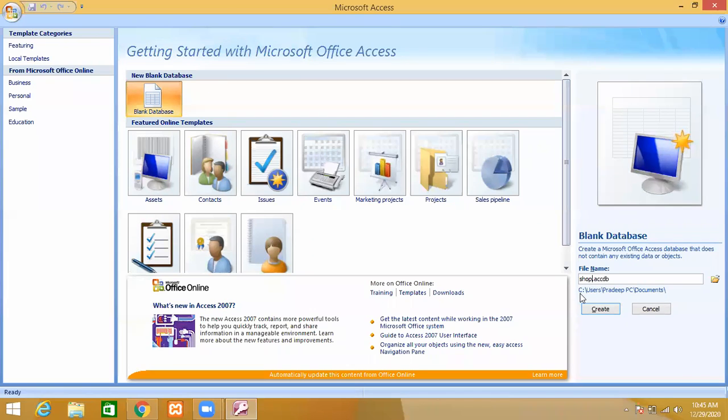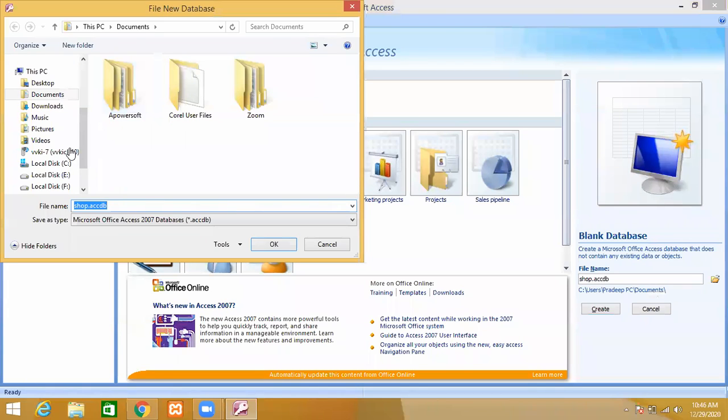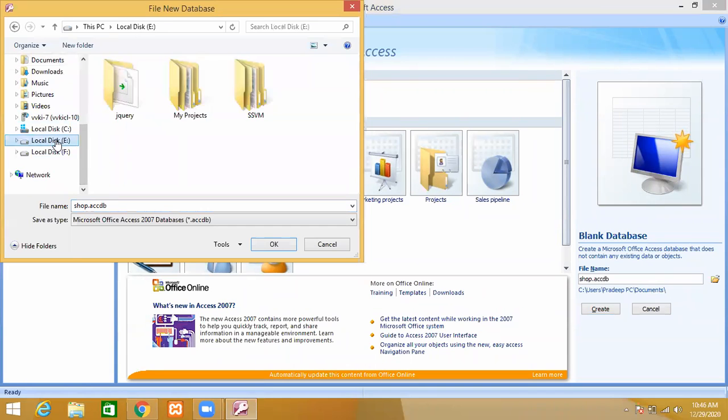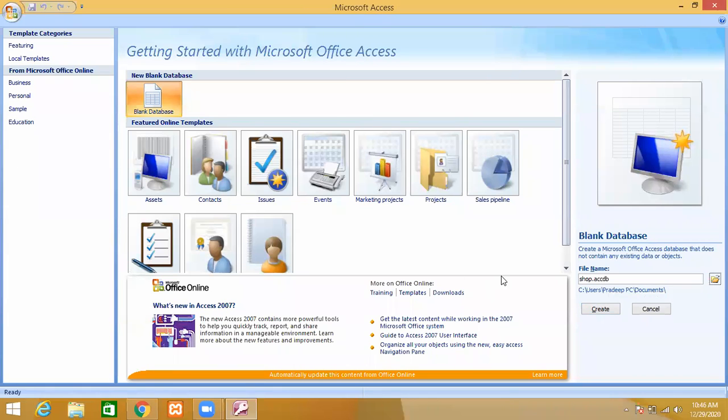See below this file name, the location is shown: C, Users, Pradeep PC, Documents. This is the location of the database, the folder inside which this database will be created. And you can change this path also. If you want to save in some other folder, you can click on this folder icon and change the location from here. If you want to save in E drive or F drive, any other folder, you can change it. And if you want to continue with the same location, just click on create.